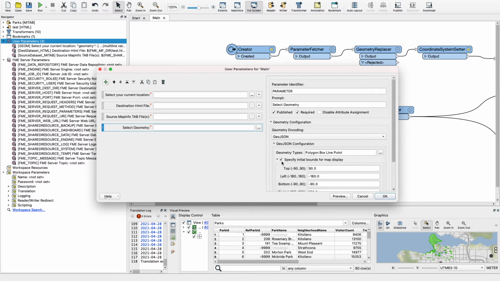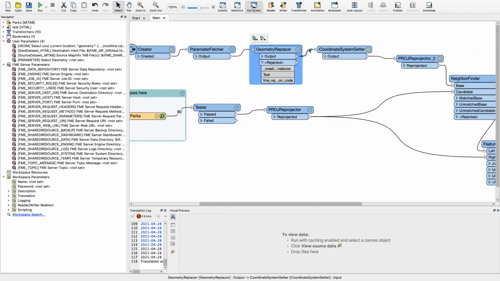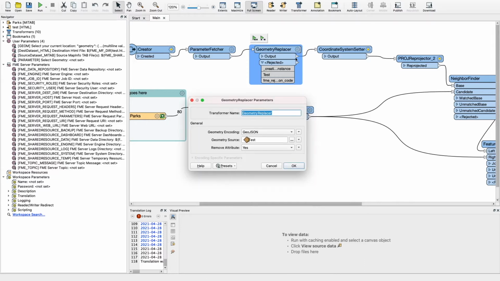Finally, you can specify the bounds for your map. So let's say you don't want to give the user the option to select the whole world. You want a very specific location. You can select a bounding box within here. Next, I just wanted to point out, if you are using the geometry parameter, you should also use the geometry replacer. The geometry replacer will take that parameter and then turn it into geometry for your workspace to process.